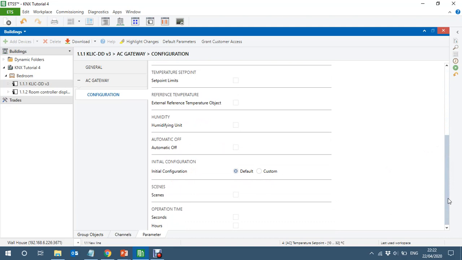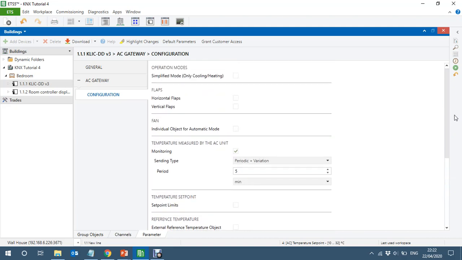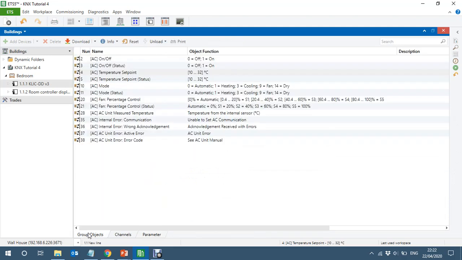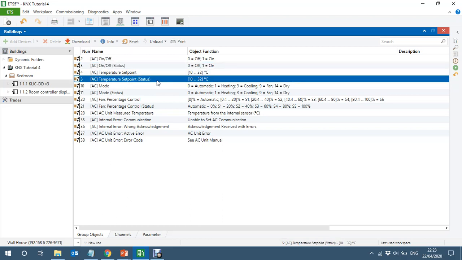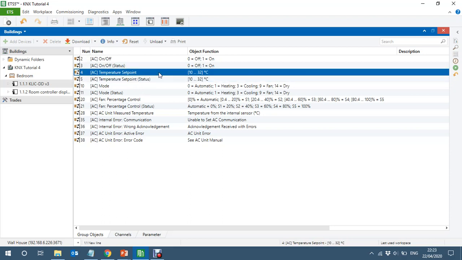Humidity, I don't want that, and scene hours operating time, so I don't want to do any other changes in here. So we have here AC on and AC off, and then temperature and set point status temperature. This is the set point you send to the AC unit, like you want the AC to try to reach 20 degrees, 21 degrees, or 30, or 24, or whatever it is.